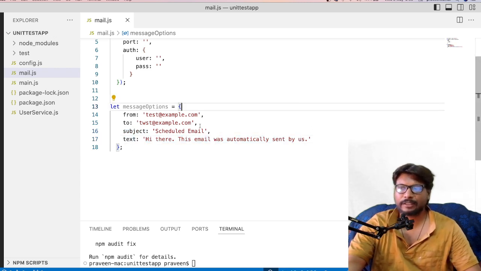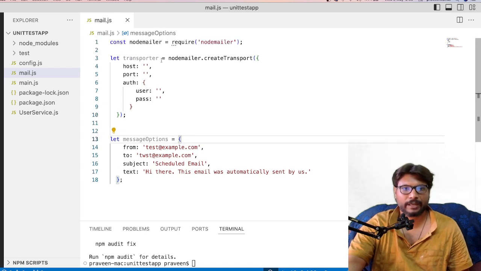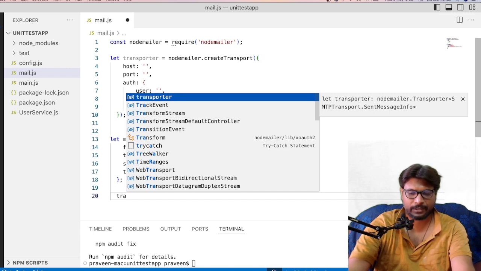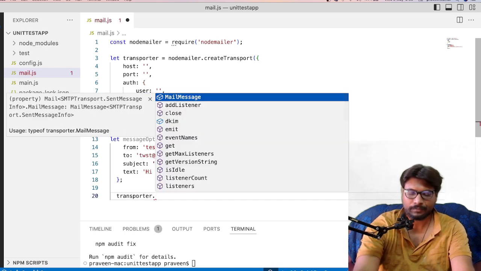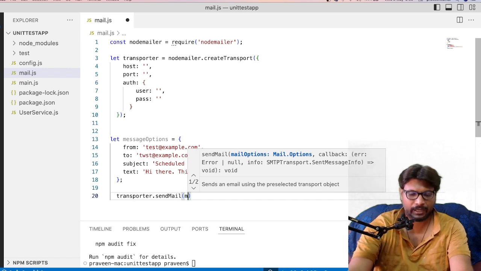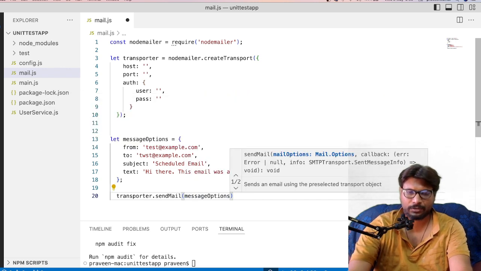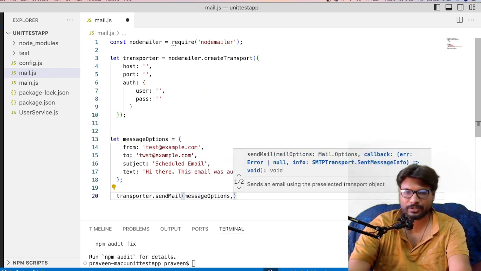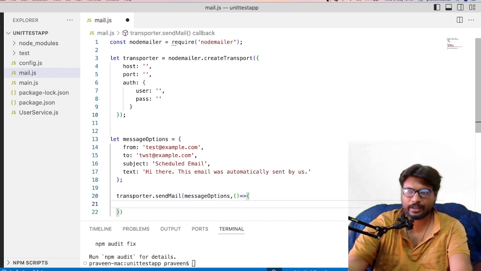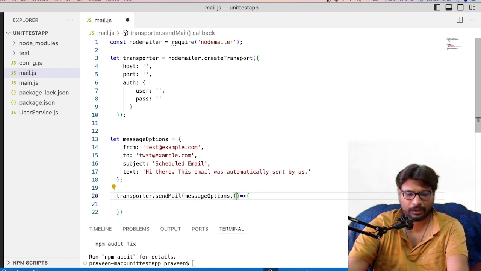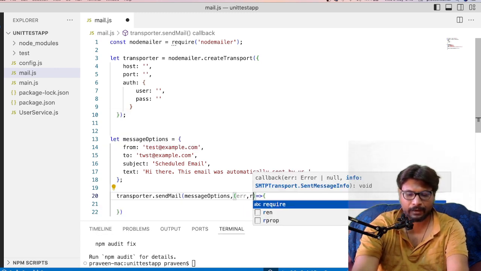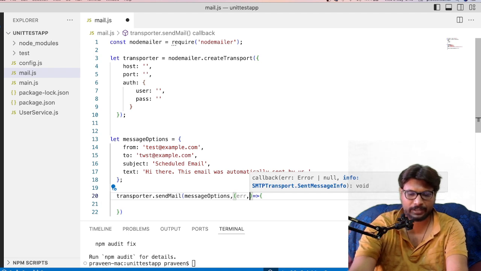Now using this transporter variable which we have created, I will mention transporter dot sendMail, open bracket, close bracket. Here I need to mention the message options, which means whatever data you want to send. The next one is that we will have a callback here. In the callback we can mention error, and next one is response. If you want to have a response, otherwise you can mention info also, fine.